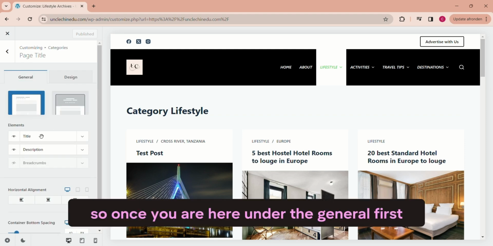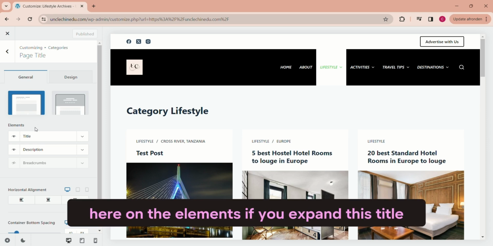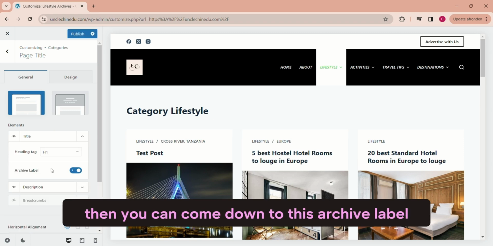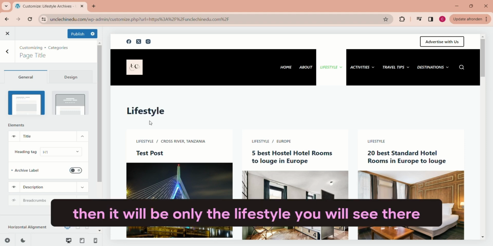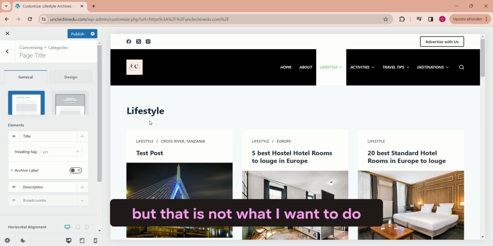Once you are here under the general, first let's come down to these elements. Here on the elements, if you expand this title, then you can come down to this archive label. If you like, you can switch it off, then it will be only the lifestyle you will see there. But that is not what I want to do.